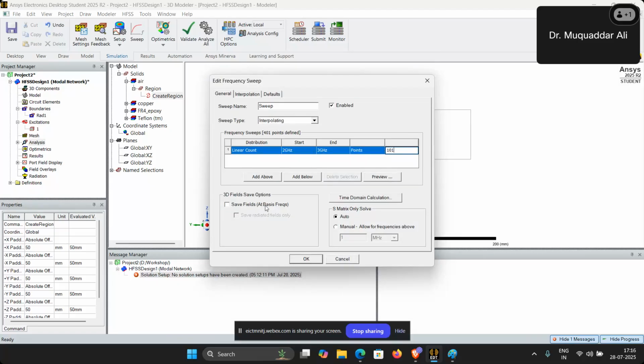Okay, now this sweep has three different types. So a discrete sweep, interpolation, and fast. So for this simulation we are going to use the fast sweep. If you want better accuracy, you can go for discrete or interpolation, but that depends on your hardware, how much RAM you have, and how much time it will take.